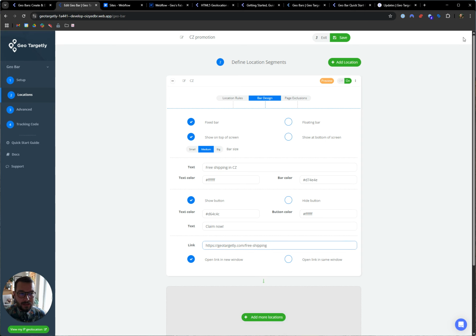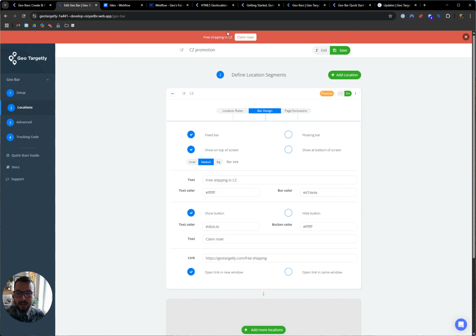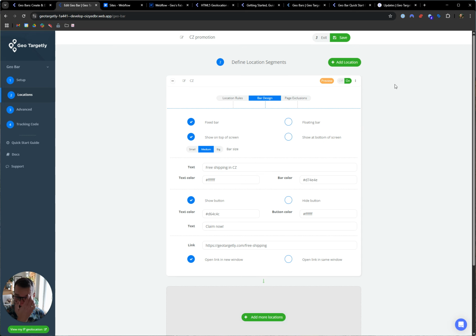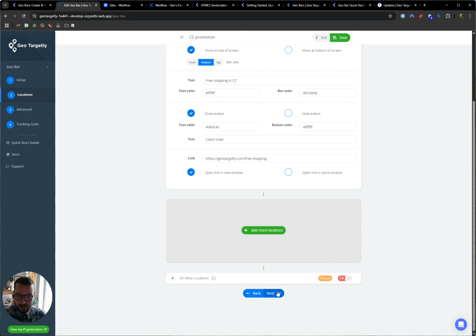Perfect. So this is the bar. If I hit preview, now I see how it looks. Let me just close it. And as this is everything that I wanted to do from a perspective of visitor segmentation, I can go to the next step. So I'll just click next.